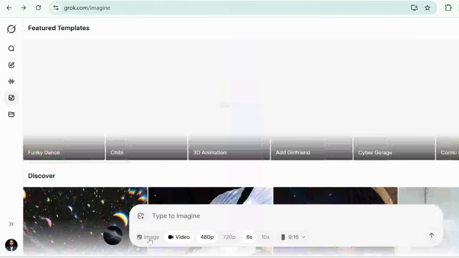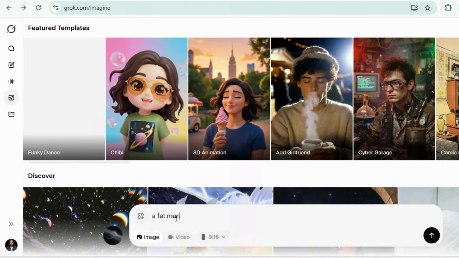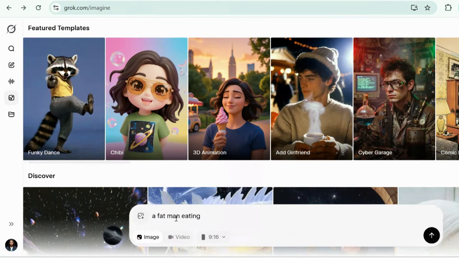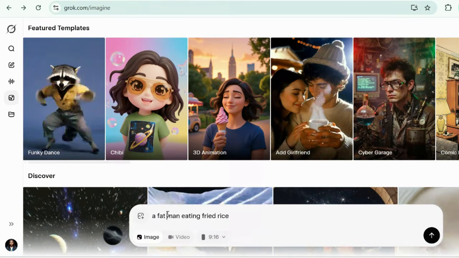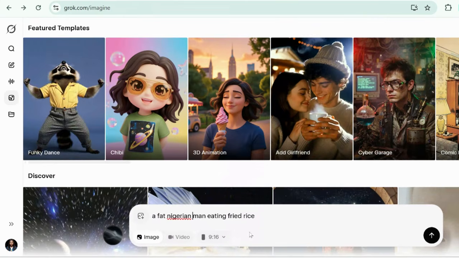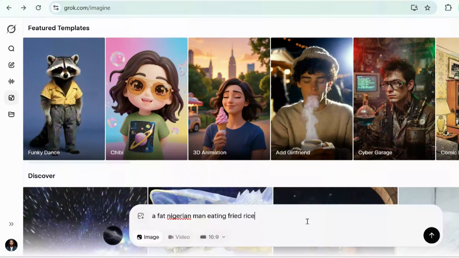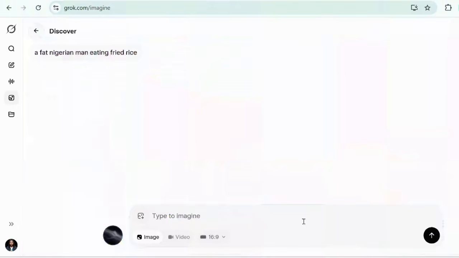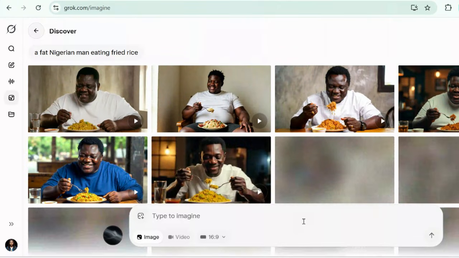So it works. Now let's go back and generate an image. Let's say a fat man eating fried rice. A fat Nigerian man eating fried rice. Let's change the ratio to 16 and let's send and see. Do you see that our things are working perfectly well?